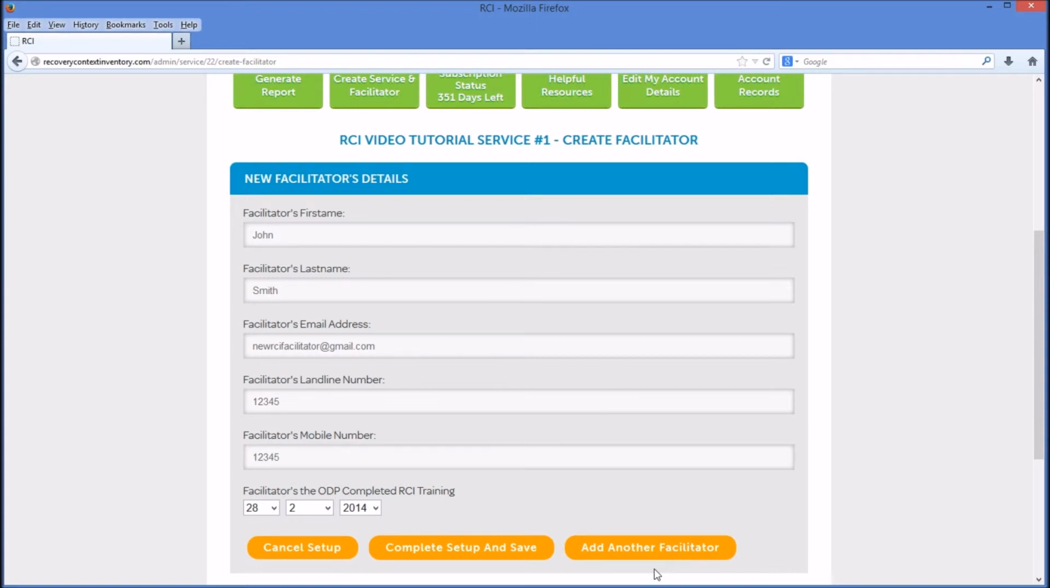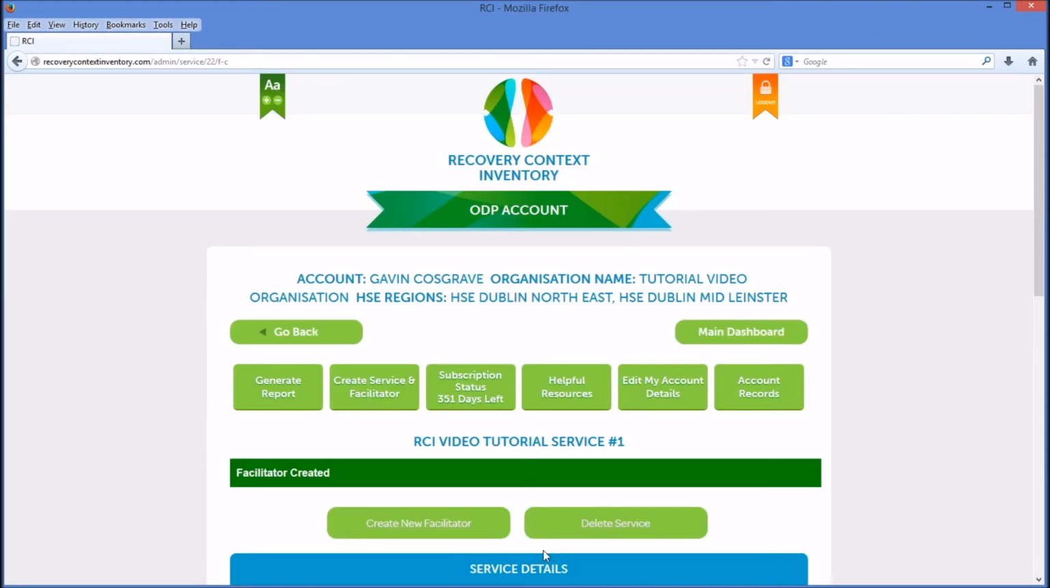Since I'm only going to add one new facilitator to this service, I'll go ahead and click on the Complete Setup and Save button. So after clicking that button, we're brought to the Services Summary page where we get this Facilitator Created message, just to let you know that the facilitator was created.